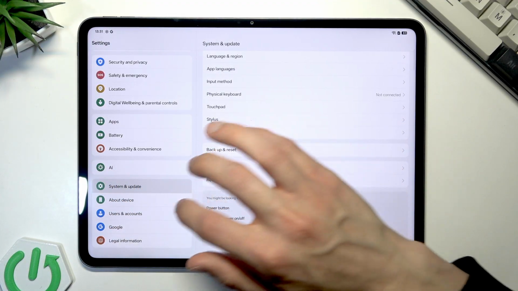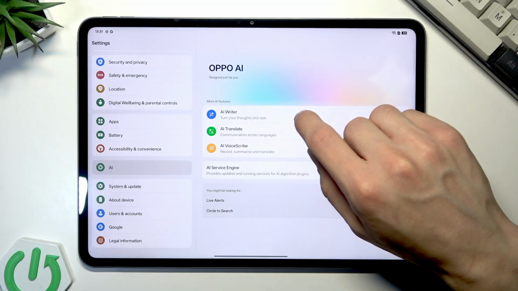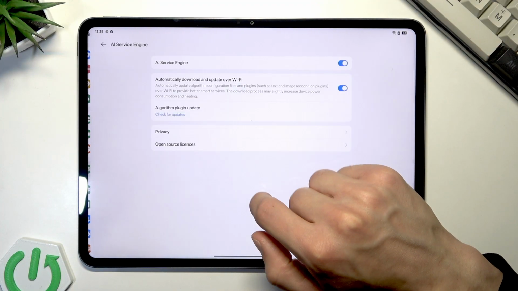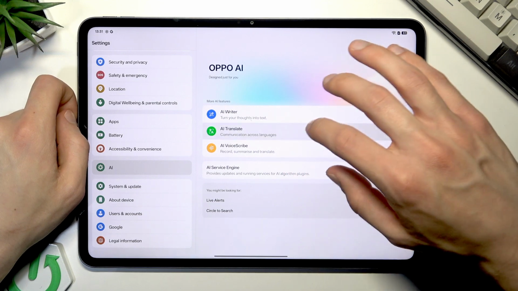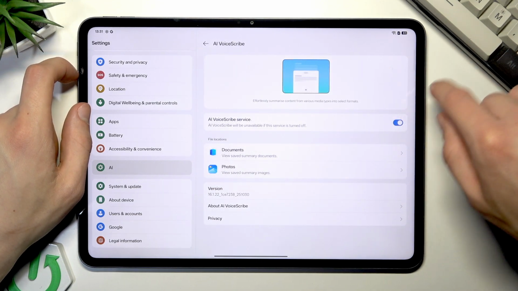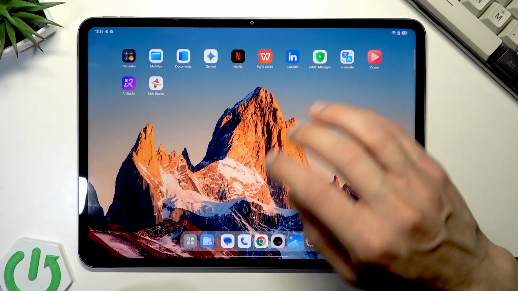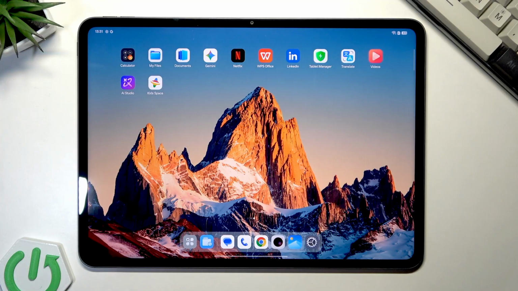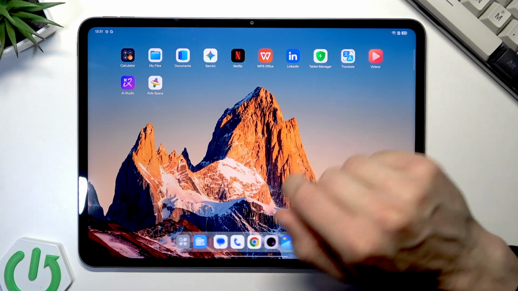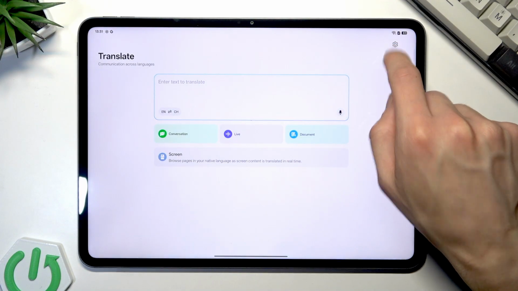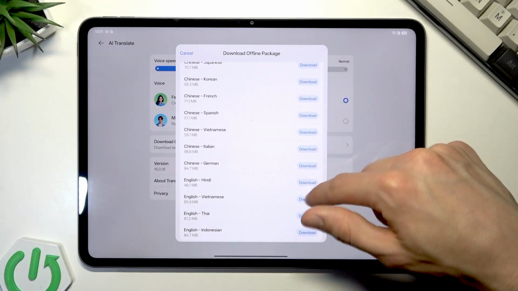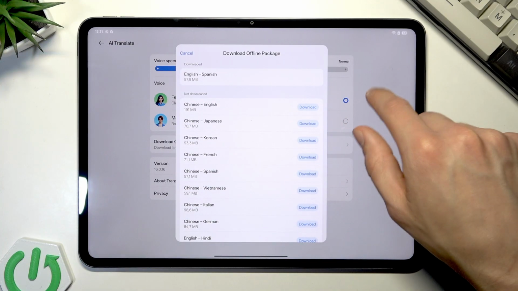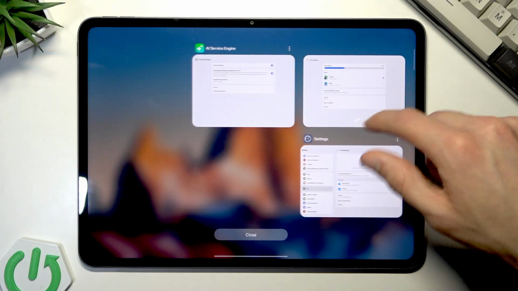Also, don't forget to enable the AI features. To do that, go to AI menu, go to AI Service Engine and switch it on. And also go to AI Voice Scribe and enable AI Voice Scribe to be able to summarize various types of data from different applications. And also open the Translate, go to Settings, and make sure to download the offline packages for the languages that you're gonna need in the future in case you won't have internet around.